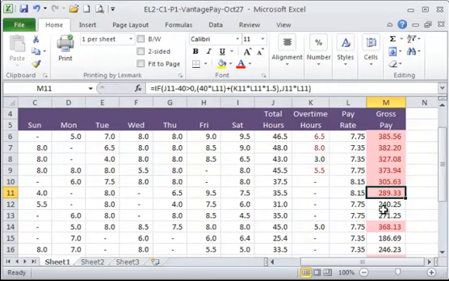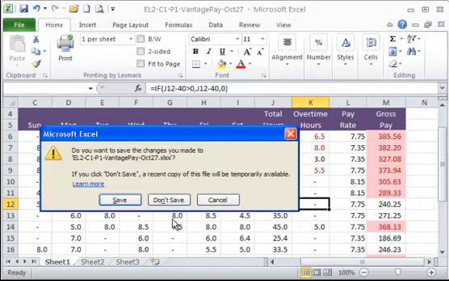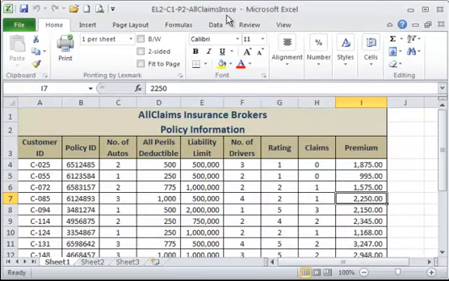Okay. Alright, Project 2. We're going to still continue with conditional formatting. And we're actually going to use the new formatting rule dialog box for these next exercises in conditional formatting. We do need to go to a different workbook. I'm going to go ahead and close out of this. We'll save our changes there. The workbook that we're looking for is All Claims Insurance Brokers. I guess that's what their abbreviation is. And then I've saved it already as Excel Level 2 Chapter 1 Project 2.